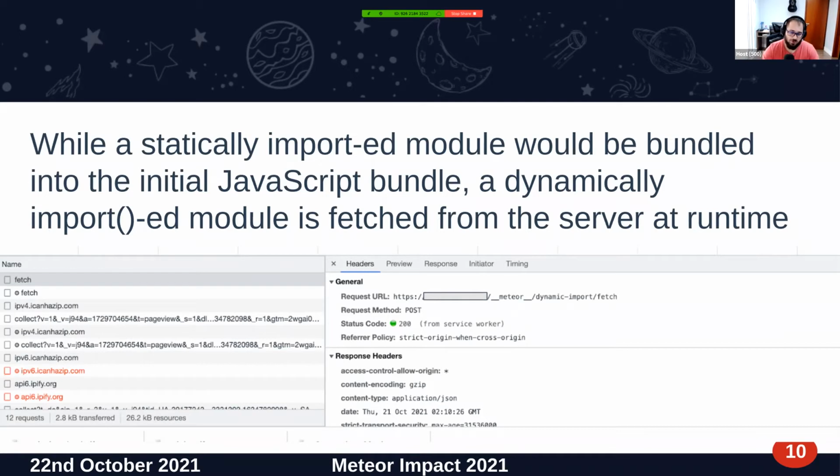Okay, it's not going to wait for the bundle, and it's not even going to be bundled into the initial one. It's going to be a separate JS file. You can see here on my screen that I've attached the network tab of a Chrome tab. This is a production app running with Meteor, and you can see there's a fetch request to this endpoint, /__meteor__/dynamic-import/fetch. This endpoint is the one that Meteor uses to serve dynamically imported modules.